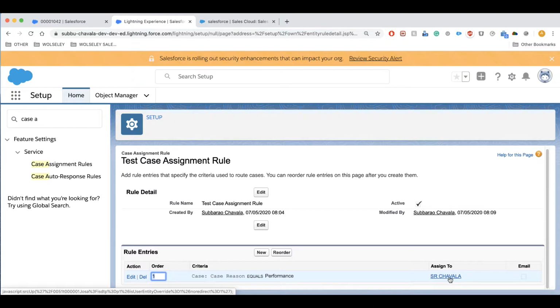Maybe you can ask what will happen if the case does not match any of the rule criteria. We can force case assignment by creating a final rule with no criteria. For example, this is a rule entry. If rule entries 1, 2 and 3 check the state, product sold and customer service agreement, then for the fourth one, add a blank rule that catches all other cases. You can force case assignment by creating a final rule with no criteria.